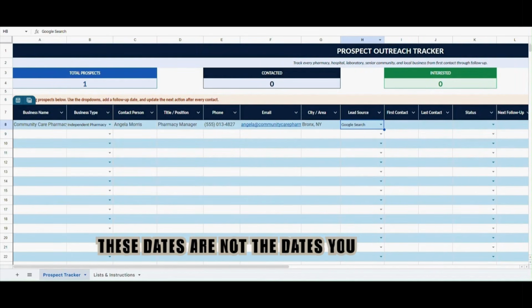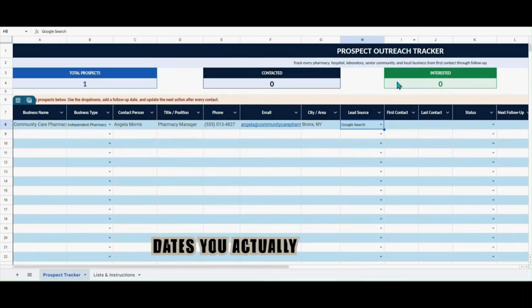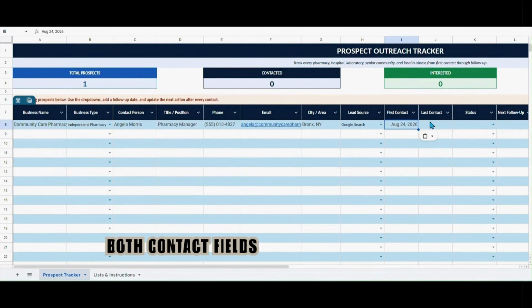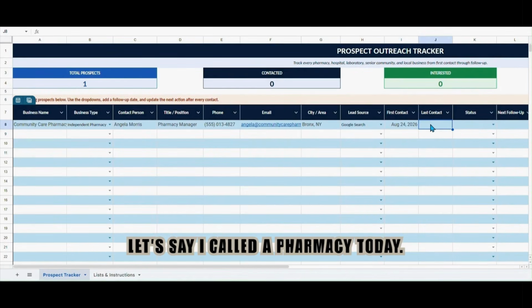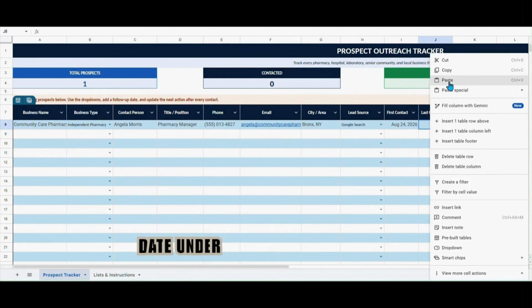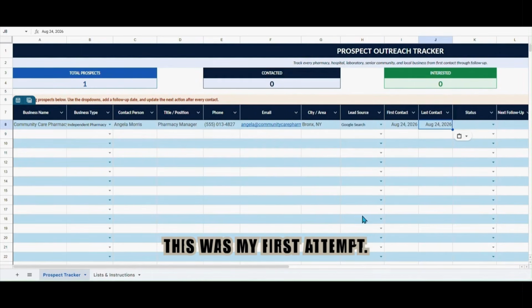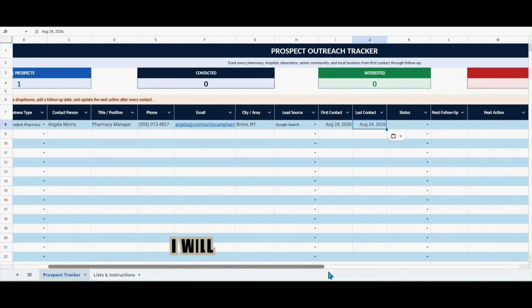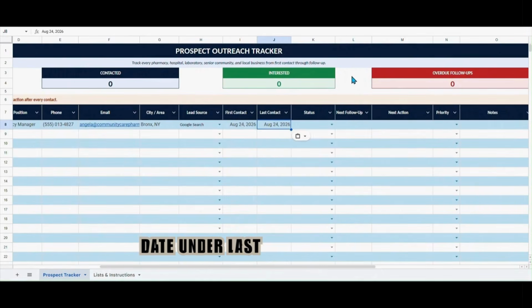Now we have first contact and last contact. These dates are not the dates you found the business. These are the dates you actually attempted to contact someone. If I only added this pharmacy to my tracker today, but I haven't called, emailed, or visited yet, both contact fields should remain blank. Let's say I called the pharmacy today. I will enter today's date under first contact because this was my first attempt. I will also enter today's date under last contact because it's currently my most recent attempt.